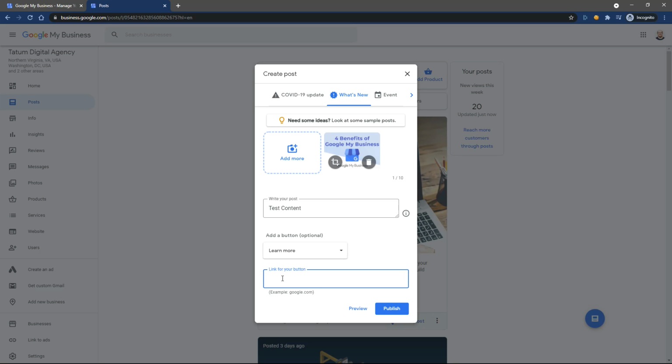So what UTM parameters are basically UTM source, or UTM underscore source, UTM underscore medium, UTM underscore campaign. And when you specify those parameters, it will tell Google Analytics or help Google Analytics better understand where the post is coming from. So for an example, if I wanted to do that, link to the button, you can see here I have Tatum Digital Agency with a question mark, underscore, UTM source, Google, UTM medium, business page, UTM campaign promo.